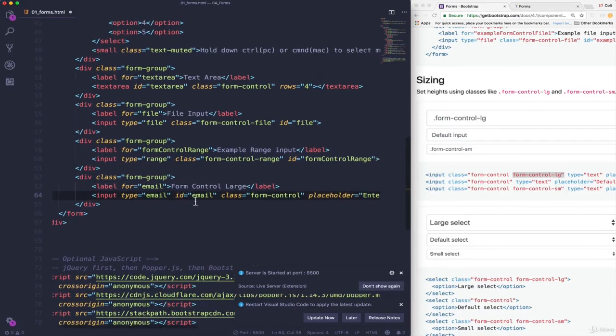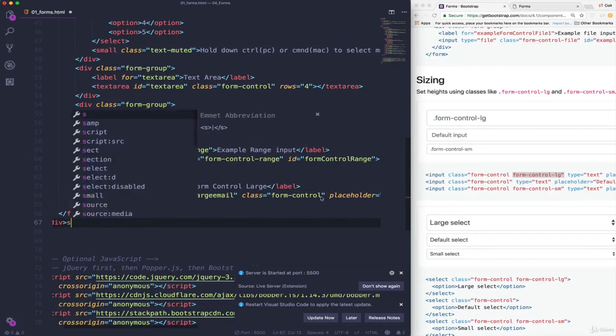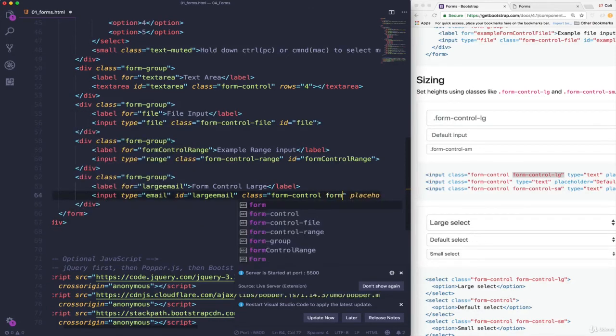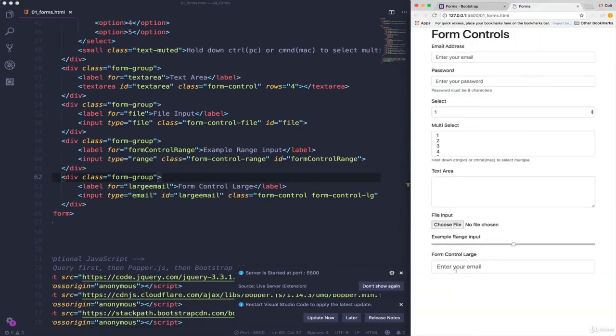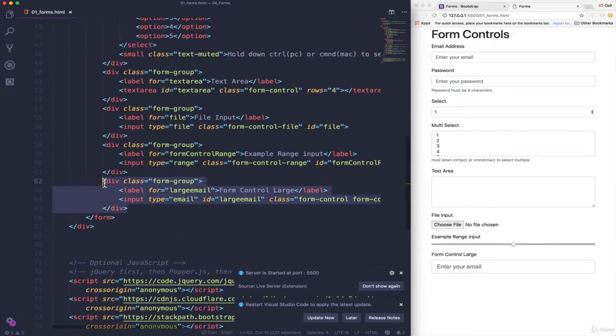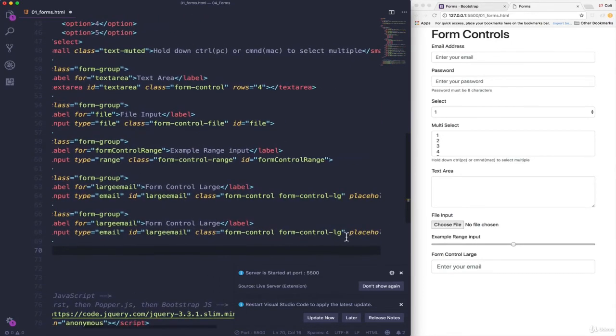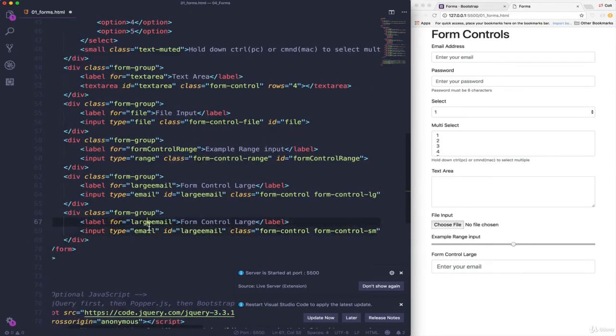And we can keep it all as email, although we should give it a different ID to be specific and so that the label still works, large email. And then we do form-control, and then form-control-lg to make it large. And then here's our large email. And then we can do the same thing to make one small. So form-control-sm, and then I'll do small email, just to make these match. Change our label. And here's our small form control, our large form control.